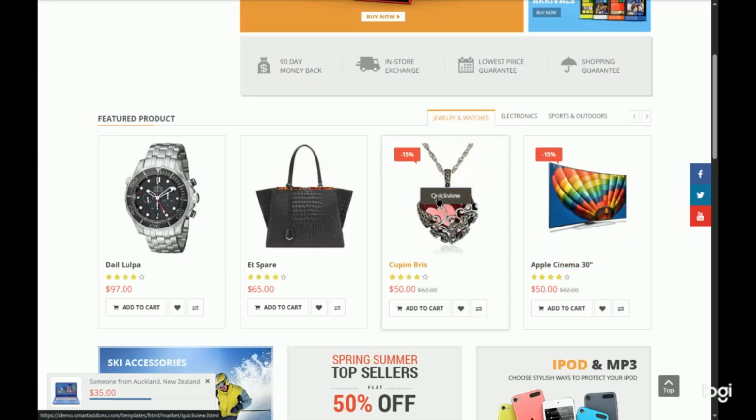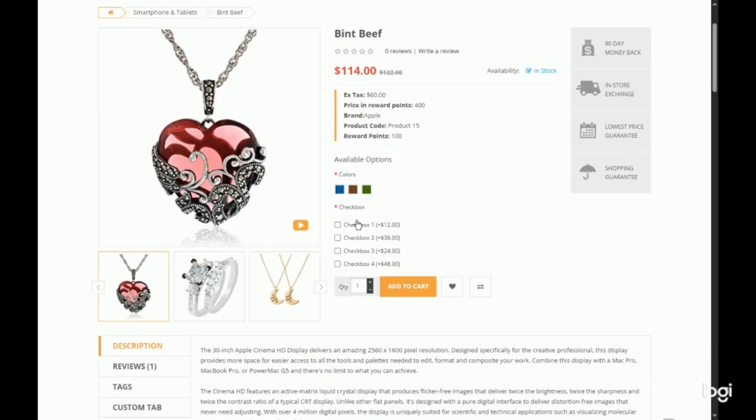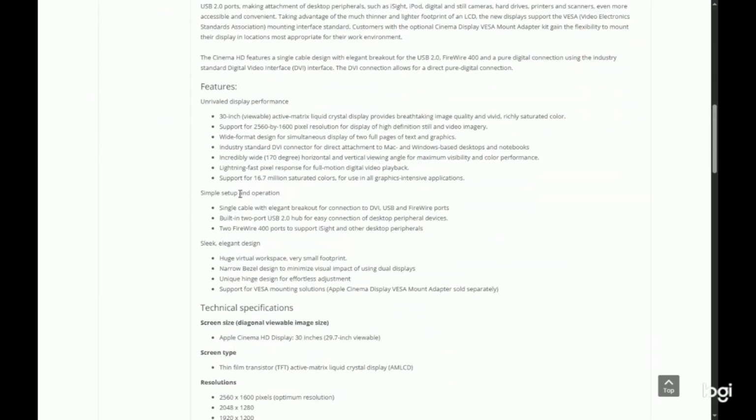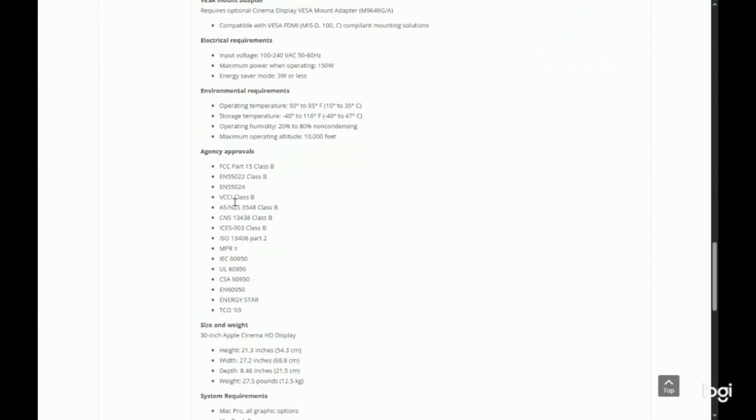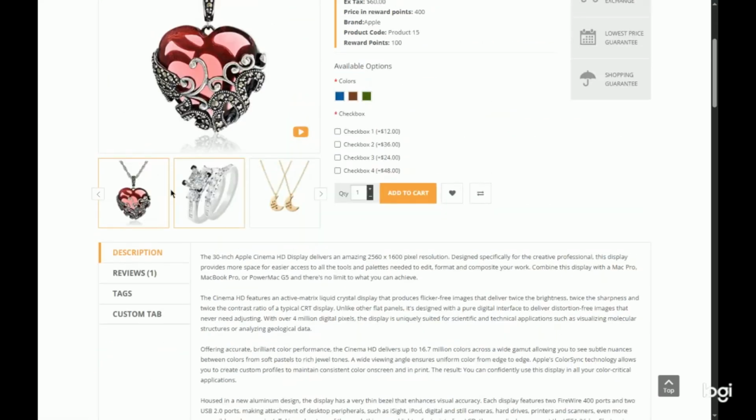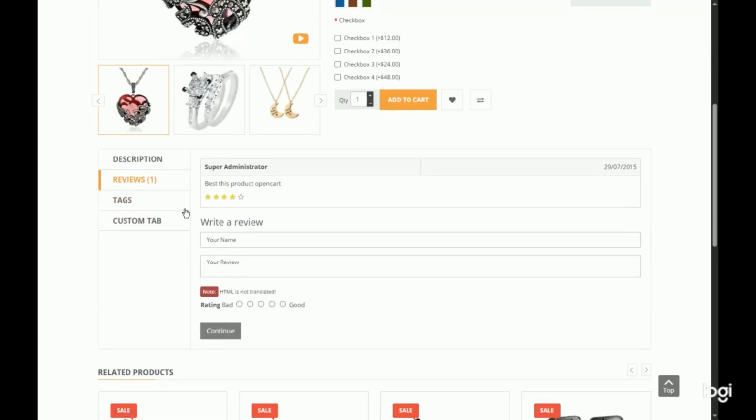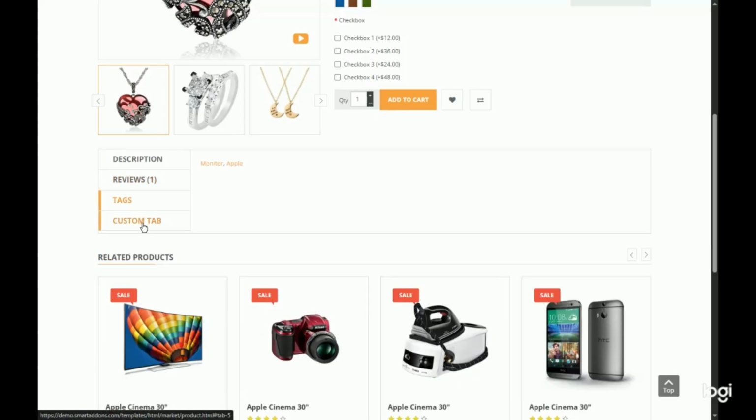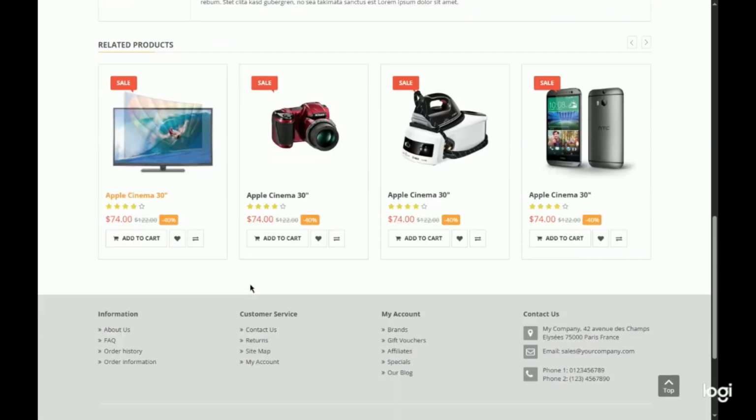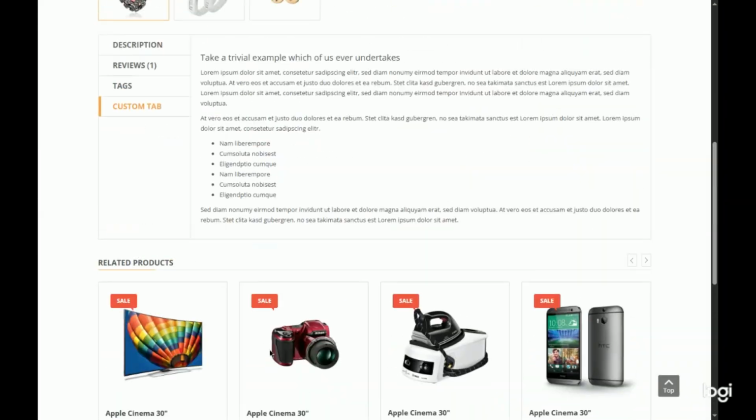And you can open quick view like this, and you can open the product as well by clicking like this. Here is the description of the product. This is the reviews. You can also write your review, like your name, and rating, and continue. And then you can give the rating as well. And these are the tags, and this is the custom tab, and these are the related products, and that is the footer, okay.